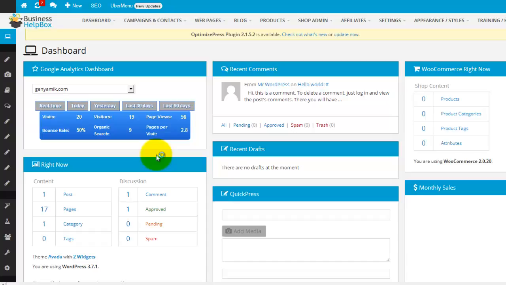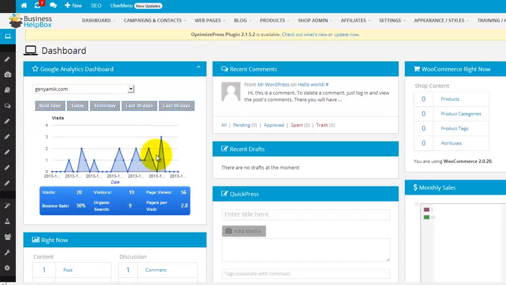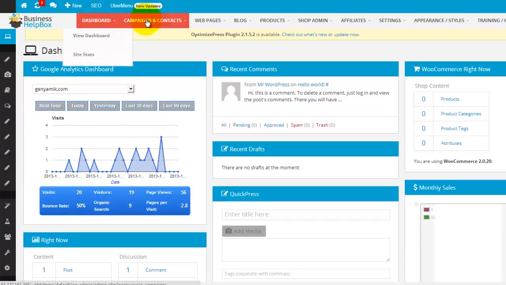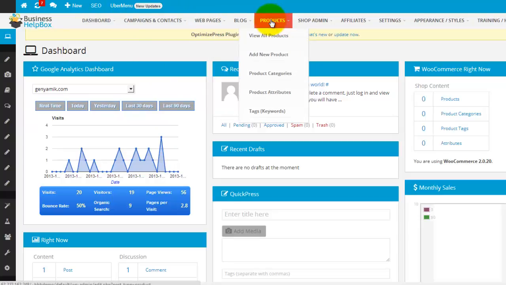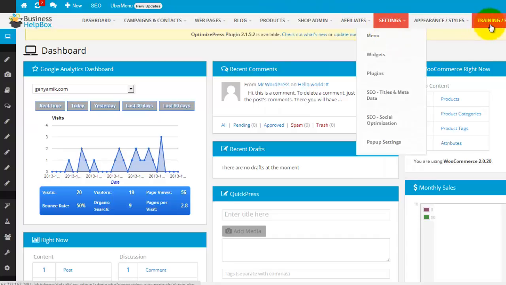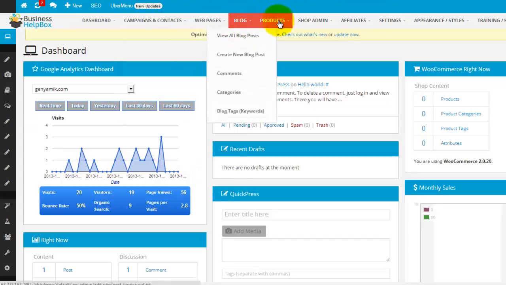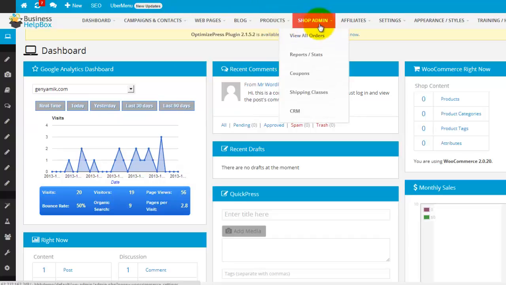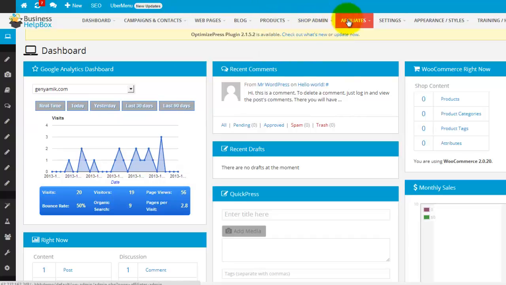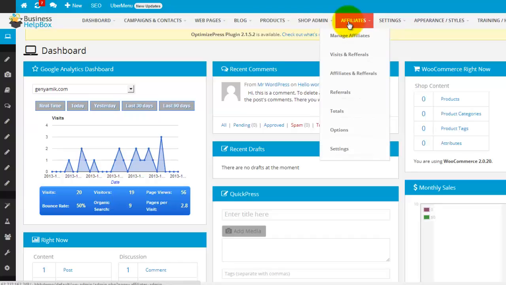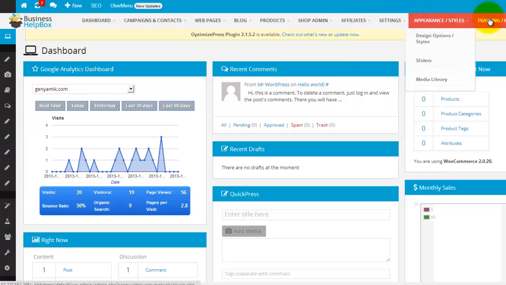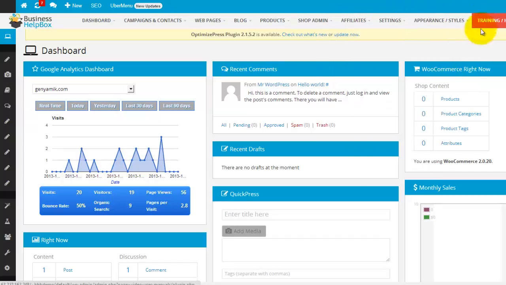So you'll see one of the main differences is at the top here we have our own custom drop down horizontal menu, which goes through each separate area of the Business Helpbox. You've got things like your dashboard, campaigns and contacts, which is all about your database. You've got your web pages, your blog, your e-commerce products, your shop admin, which is all about your different orders, your affiliates, different settings, styles, and even a training and help area.